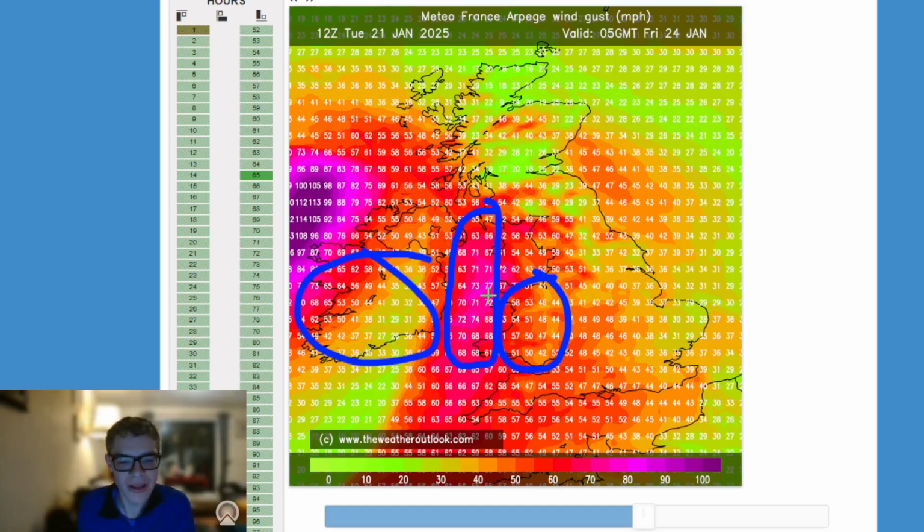Is it the Welsh Sea? What do you call this? Please let me know. The Welsh Sea. There you go. That's what I'm going to call it.